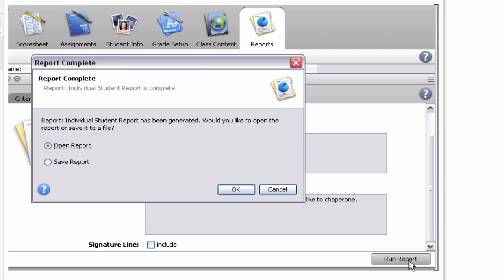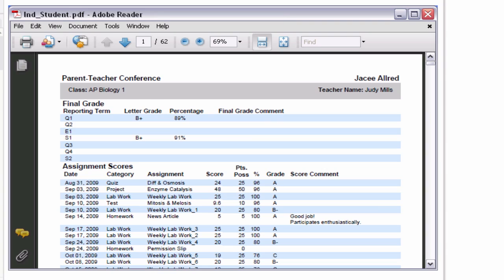When the report is complete, you are presented with two options. You can open the report or save the report. Select the Open Report option and click OK. Now you can share these reports with parents to show them their child's final grades, assignments and assignment scores, and category summaries. All you need to do is print them and you're ready for parent-teacher conferences.